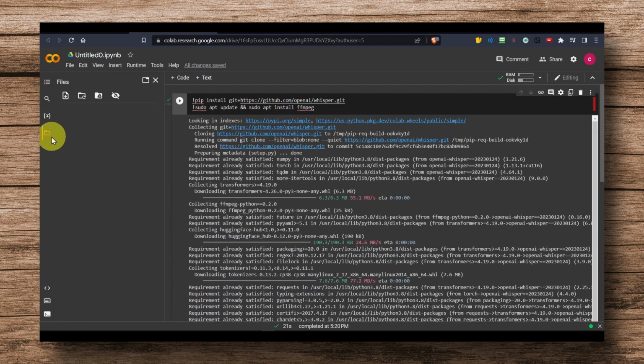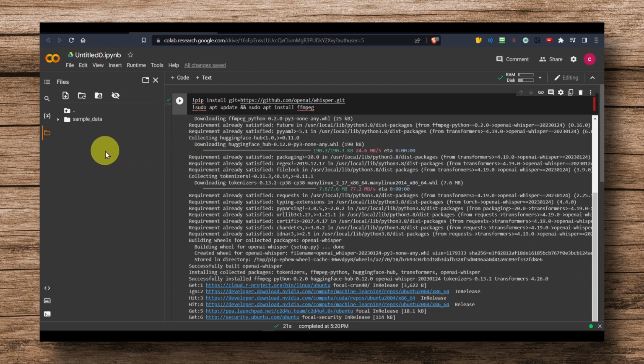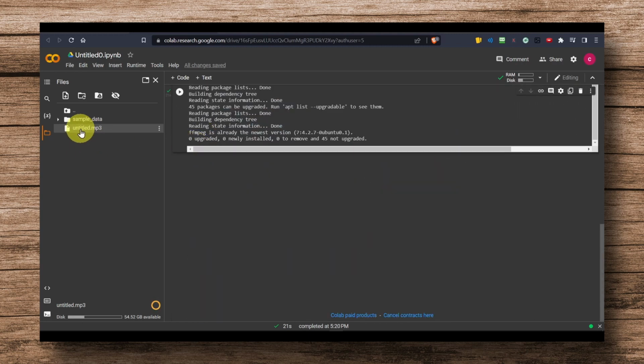And now click on this folder right over here. Now what you have to do is drag your video, grab it and drag it onto here. Once you drag the file, you're gonna see the file is loading. And after the file loaded, you should be able to see the file here. Okay, you see the file here.